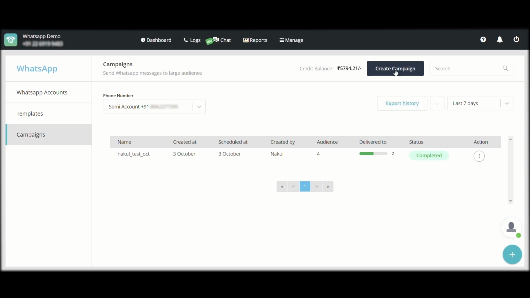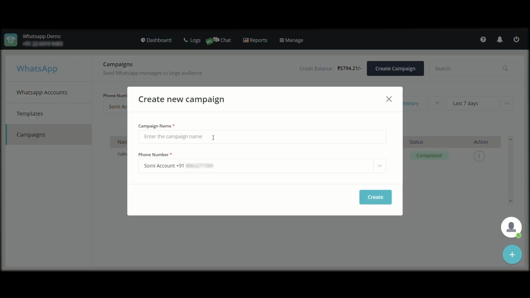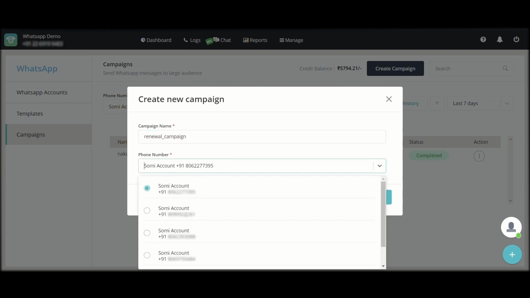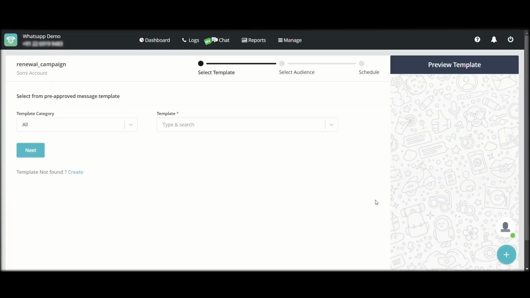In our case, we'll create a new campaign by clicking on Create Campaign. We'll write the campaign name, say Renewal Campaign, and we can select the number through which we want to send the message. Now we click on Create, and first of all, we have to select whatever template we want to send. These are pre-approved message templates. If you want to create new templates, you can click on this Create button over here so that you go to the page where you create a new WhatsApp template. On top, you will see the option to watch the video on how to create new WhatsApp templates.